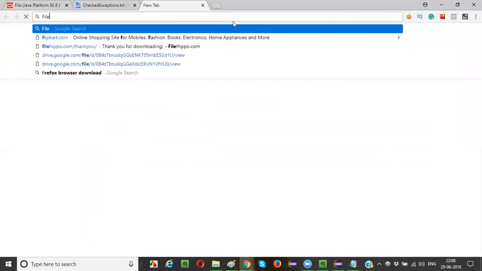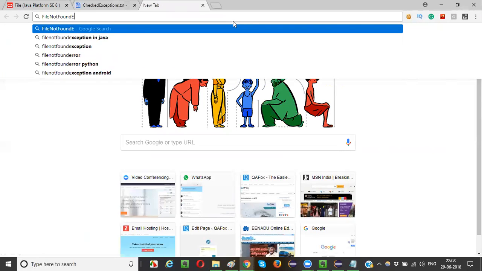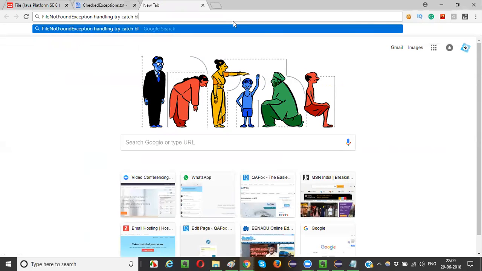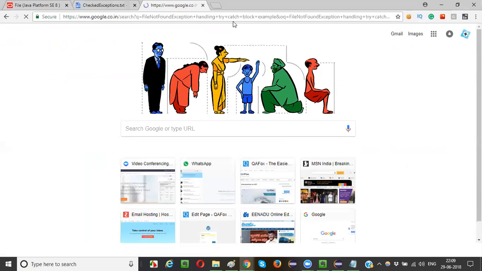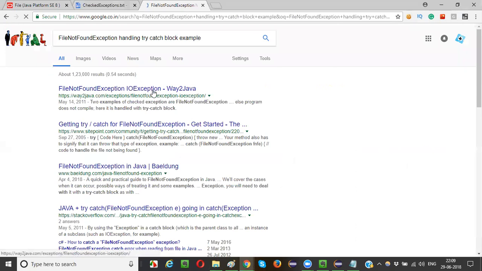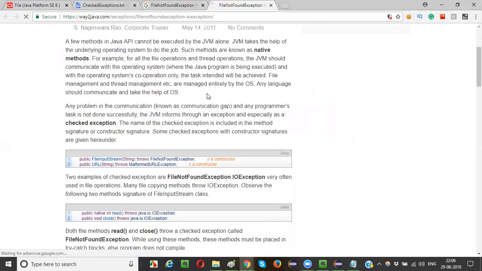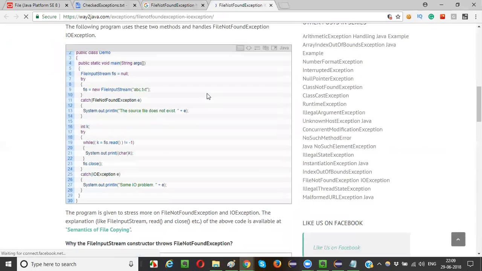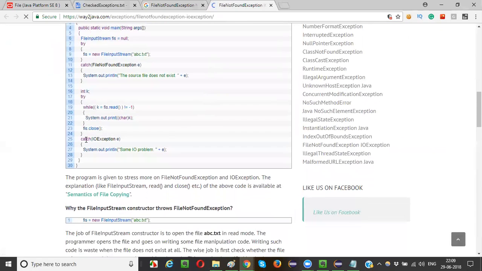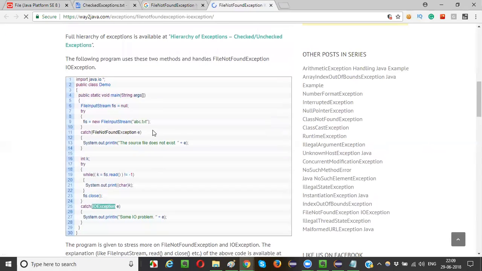If we don't know anything, we have to go with Google. Okay. File not found exception handling, try catch block example. Any try catch block they have written anywhere? Okay. They mentioned IO exception here. Shall we try IO exception once and see what's happening?